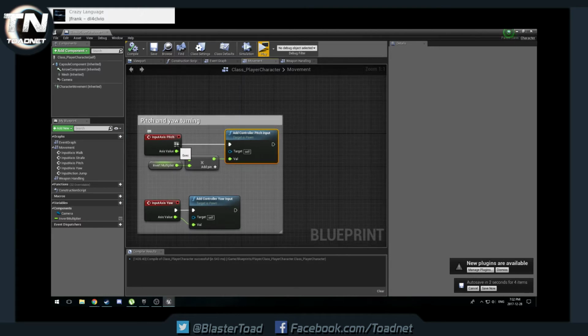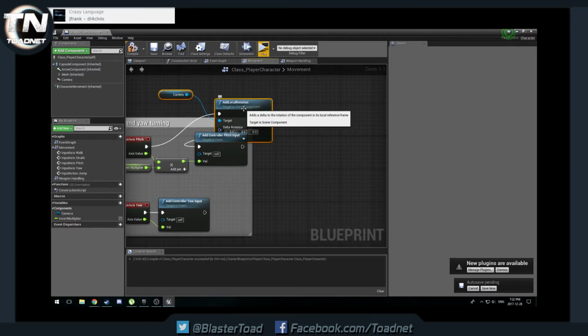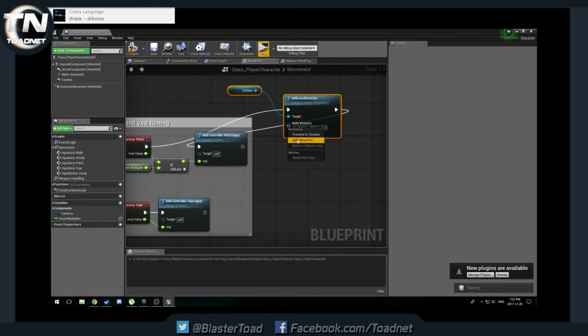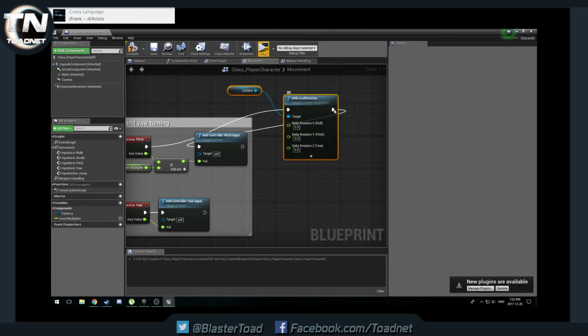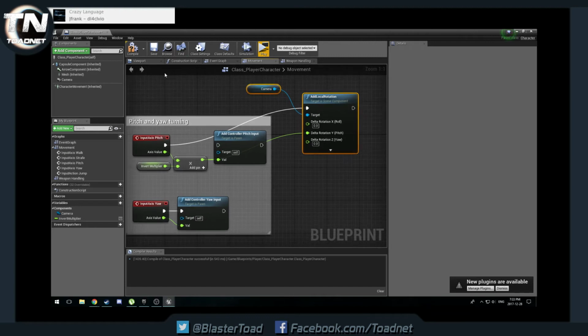Actually, let's do that for a second. We are going to add rotation, so we're going to add local rotation to camera. And then we're going to split that struct pin. We are going to break this link. So this is why we're doing the controller, and we're going to put this into pitch right there.